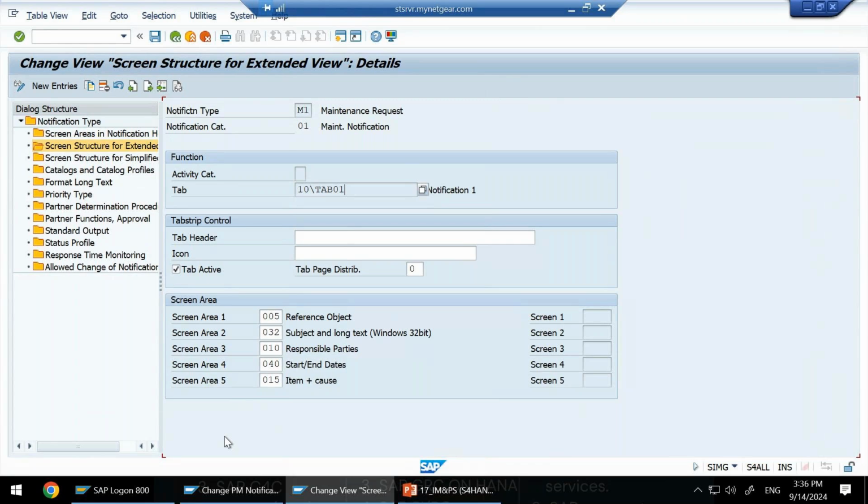If you are doing any enhancement, whatever the screen number is, you just need to enter that screen number here. The system will take that screen number in that particular screen area. For example, if you want to add anything on the reference object, you add that field in the custom table, you do the screen design, and then you enter this screen number here. So automatically you can see that particular screen in the reference object screen.